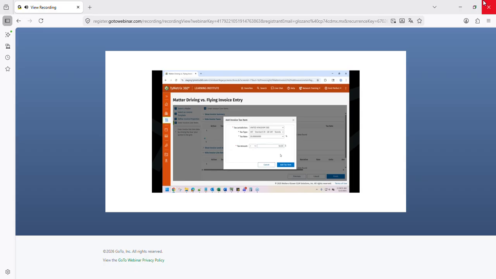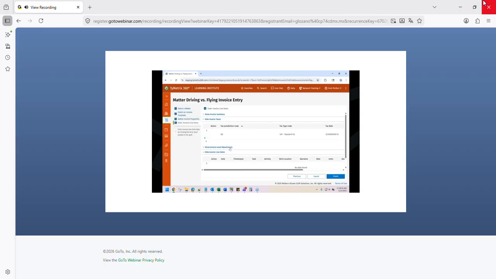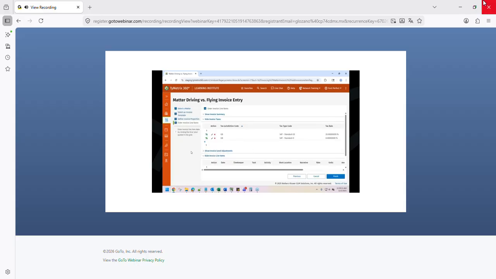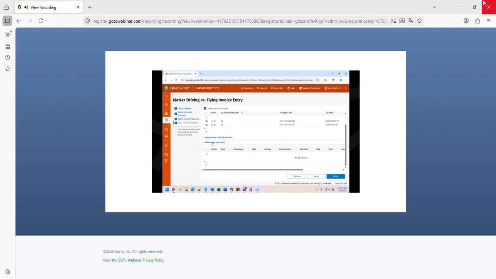Now, the reason why I'm doing that as an example is if you are adding taxes, every single line has to have a tax applied to it, even if the line is non-taxable. So if you have lines that are not being taxed, you still need to put a 0% tax on your invoice and apply it to that line. You cannot leave a line without a tax. It will fail if you try to submit it.